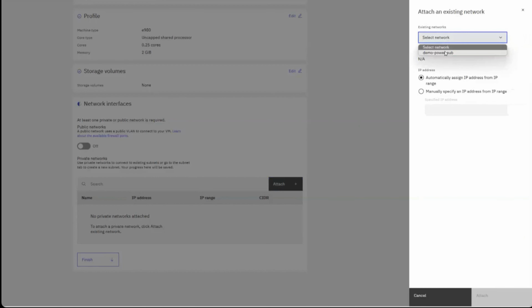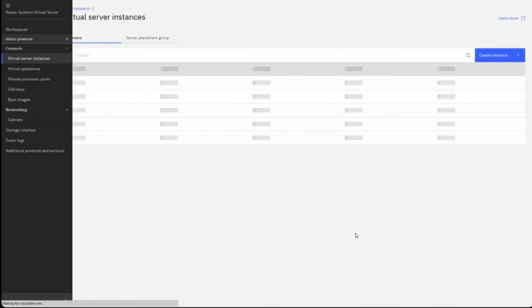So we're going to select the network we just created, and we're going to allow it to automatically assign an IP address from that subnet. Click finish, and then agree. You can see how much it cost over here, and then click create.